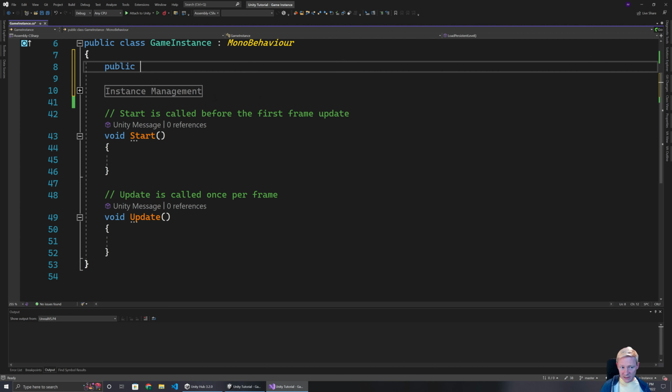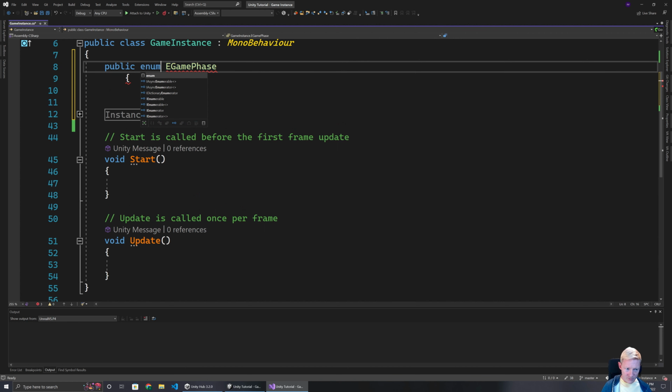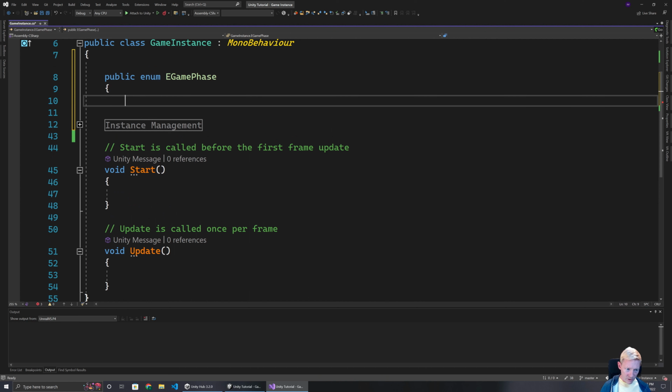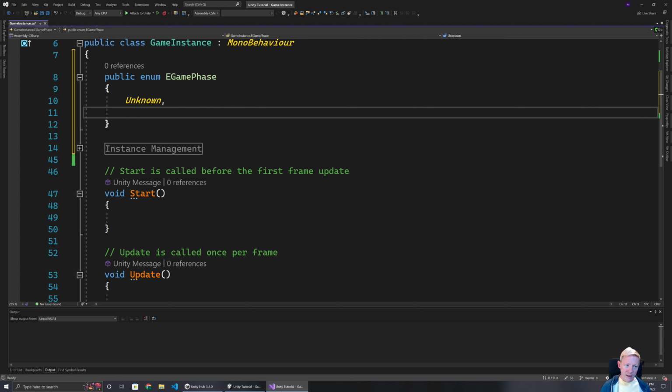So now I could start to keep track of things like of our game phase. So public enum, and that's where we could have stuff, for example, unknown. Always good to have a specific thing as the first entry there for an enum potentially, just so that you can identify, oh, okay, this hasn't been properly set yet. So I have unknown.